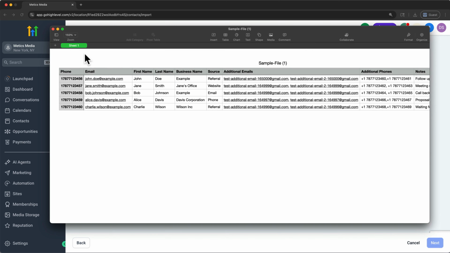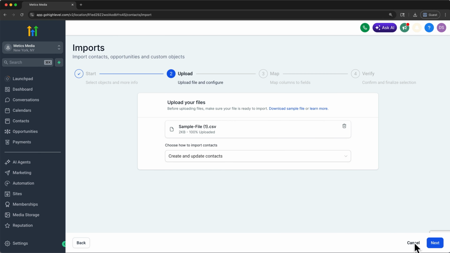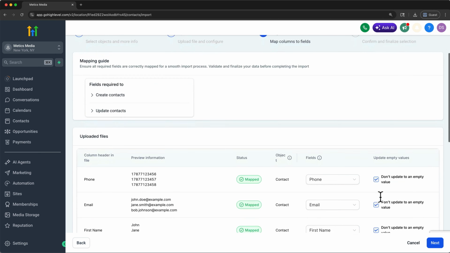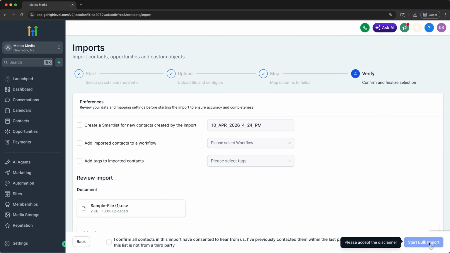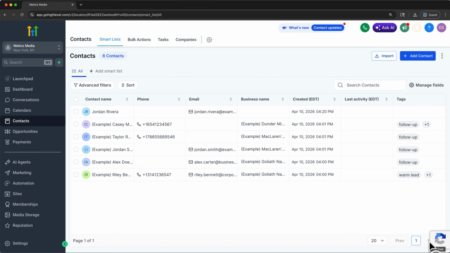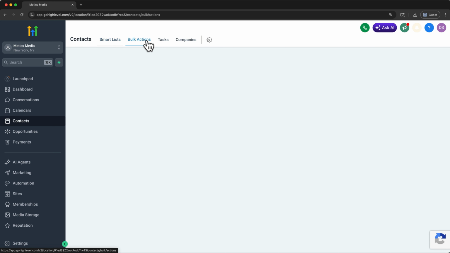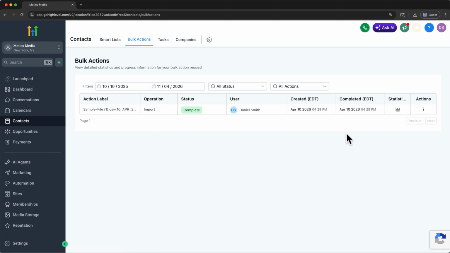And once you upload your sheet, you'll map your columns to fields, which is pretty straightforward if your column names match up. After you verify and start the import, your new leads will be added to the platform. If it's taking a while, you can check the progress of long-running imports under Bulk Actions. You can also show the list of contacts that you imported in this file by clicking the 3 dots action menu and Show Imported.